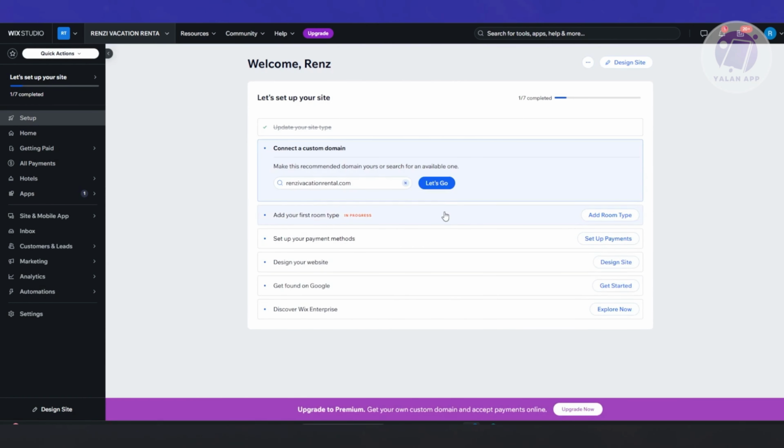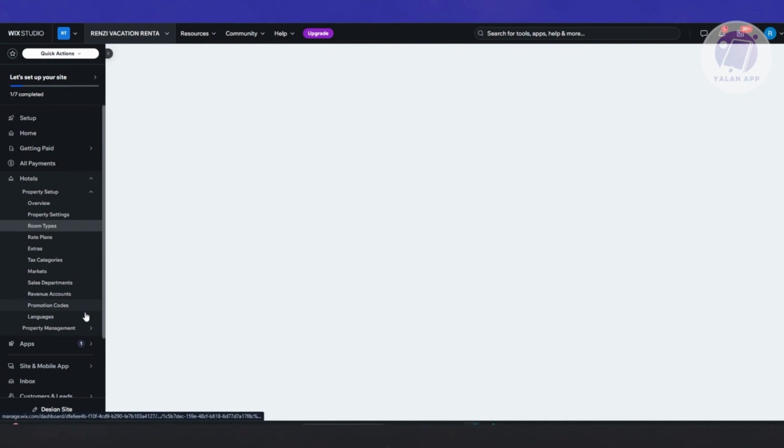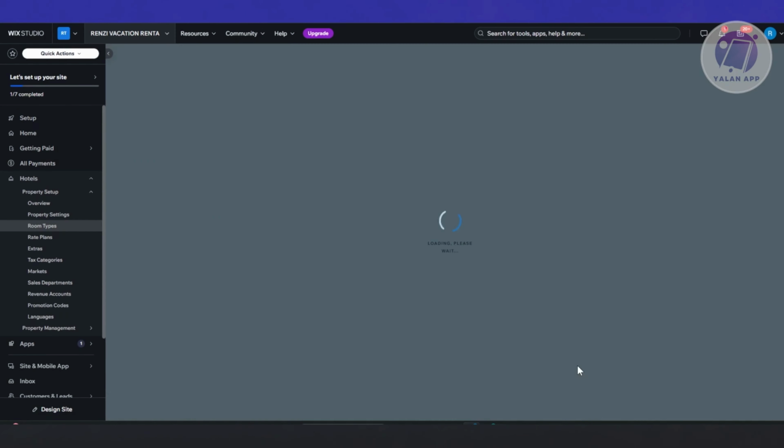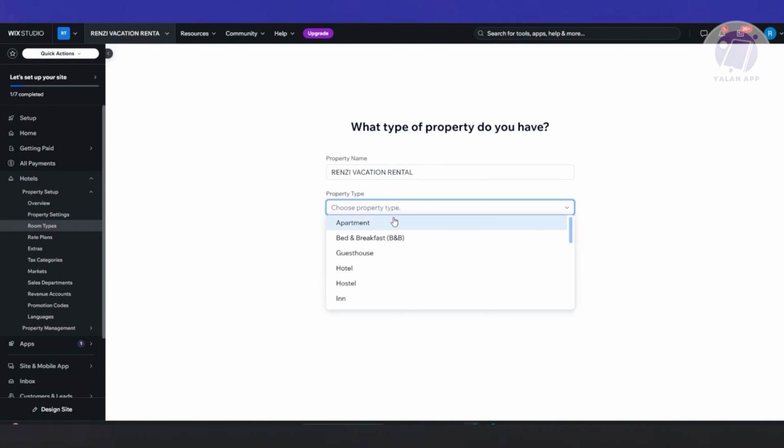And from here, you can click on Add First Room Type again. Now, in this case, it's now in progress. We've set up our theme that we are currently using, so it should allow us to start adding our room. So in this case, you choose your property type. For example, apartment, guest house, hotel. So you choose guest house, click on Save. And from here, you could click on Create Room Type.